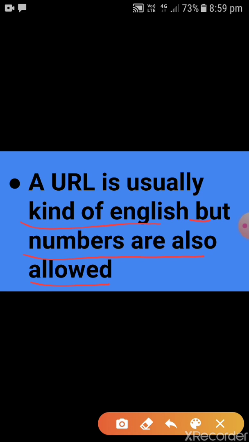Every computer, every website has an IP address. If you don't know the URL but you know the IP address of a particular URL, then also you can search for a website. In the IP address form you can use numbers for searching a particular website. We will discuss the IP address later on. Right now it is sufficient to know that a URL can be represented in the form of English letters and also in the form of numbers.